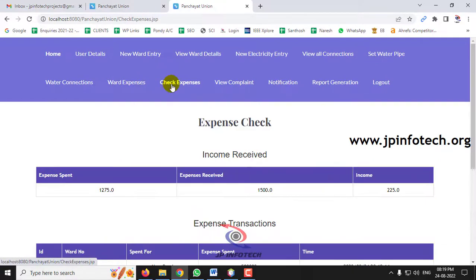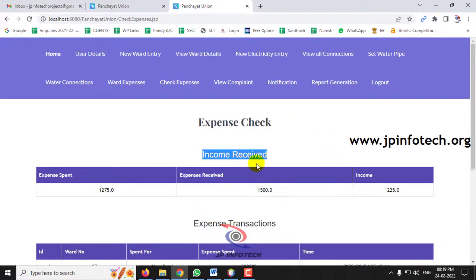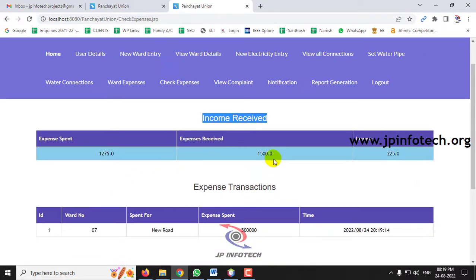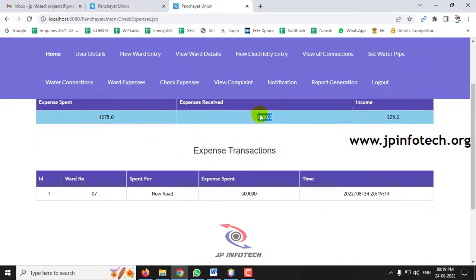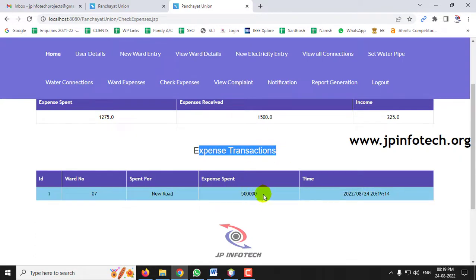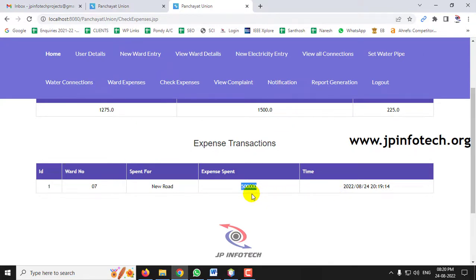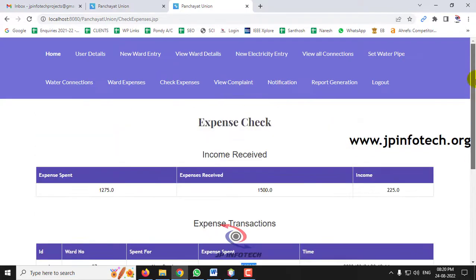So if you go to check expenses, you can see the income received. So here you can see how much expense has been spent and what is the income received. So I have entered 1000 rupees for electricity and 500 for water. So 1500 has been received, and whatever expenses are done will be reduced, and it will be showing that this is the expenses transaction. So this expense for the new road is 5 lakhs. So here the admin can track the expenses of the ward.